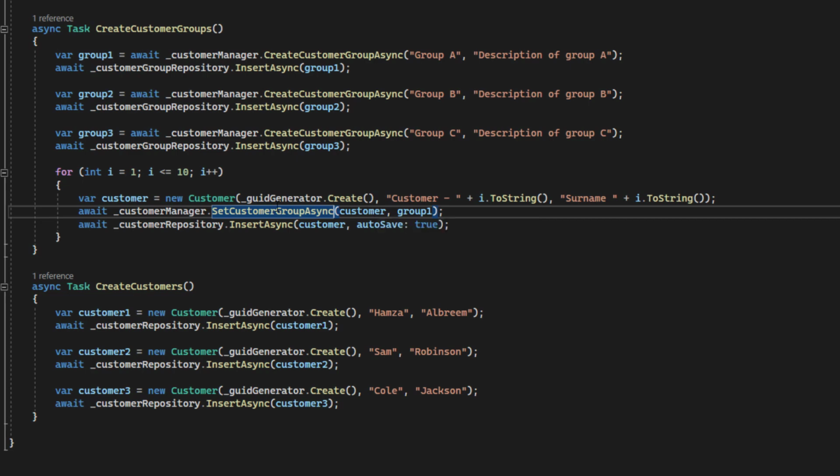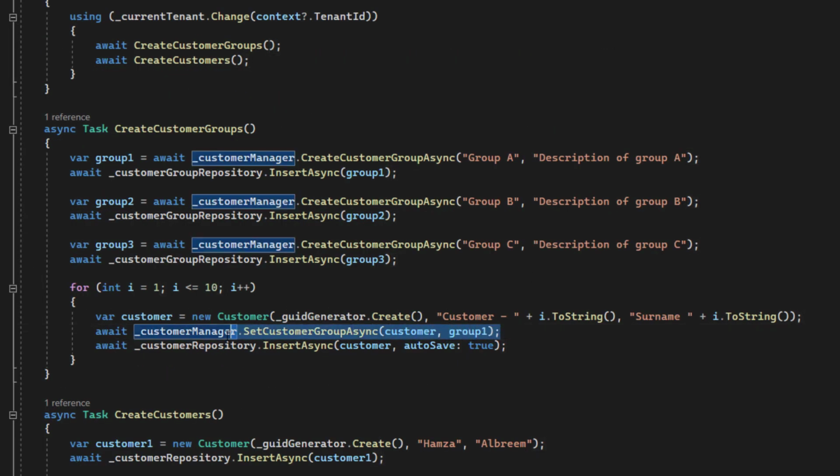So the customer object is going to be each one of those 10, and the group is going to be group 1, which is group A. We'll do that 10 times, we will fill group A 10 times. And after that, we've used the customer repository to use its method, the insert async method, to insert the customer object and toggle the autosave. And I guess you know where this is going.